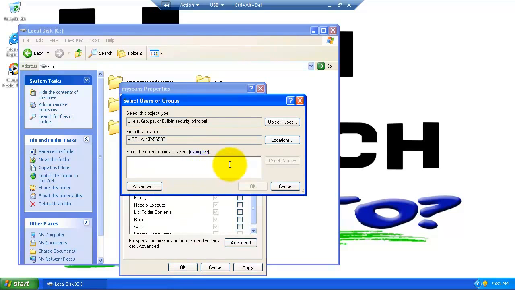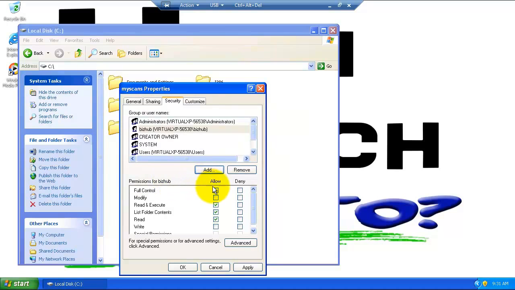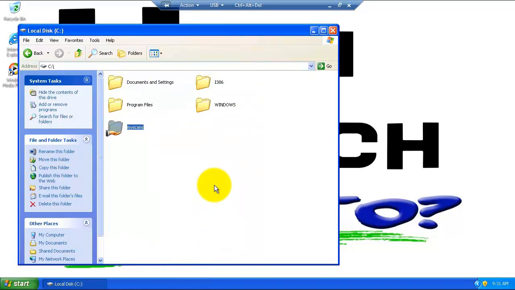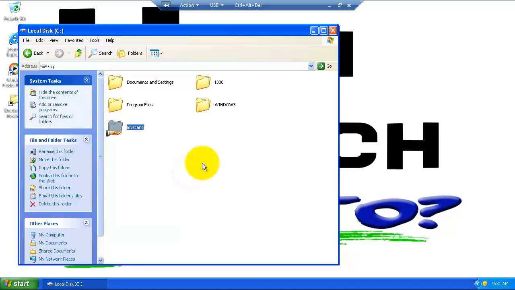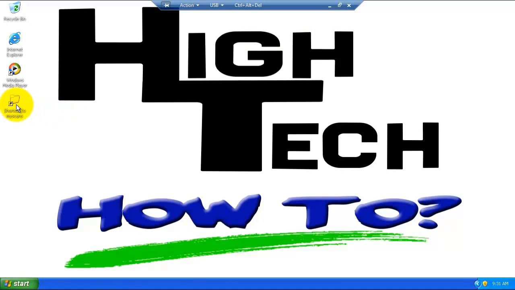Hit Add. It is looking in the computer. Type BIZHUB. Press Enter. Let's give BizHub full control and press OK. The last step we want to do is right click on the folder, highlight Send To, and click Desktop Create Shortcut. Now close that window, and now we have successfully created a shortcut to MyScans folder and a MyScans folder in order to scan to, and that completes step 2.